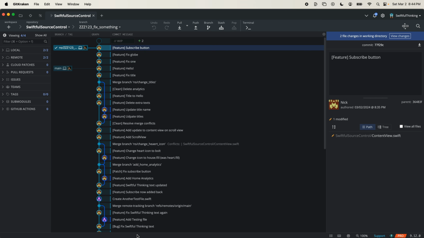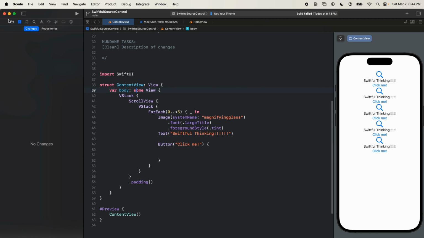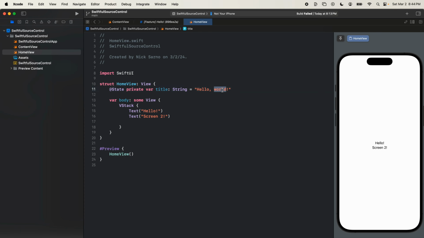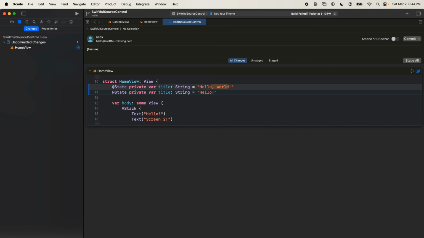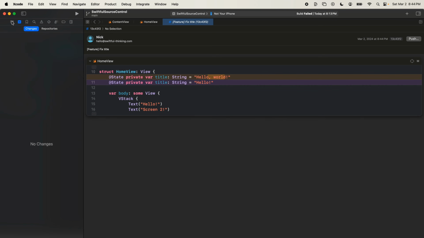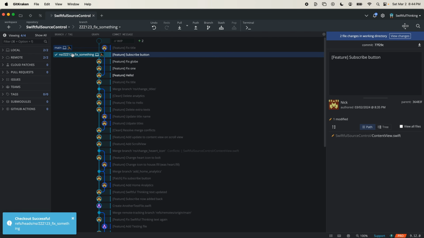Let's do one more quick example where I'm going to switch back to the main branch. Let's change the home view so the title says hello, and let's commit it. Let's do feature, fixed title. Again, we have way too many commits that say fixed title. Let's push that on the main branch. Cool.